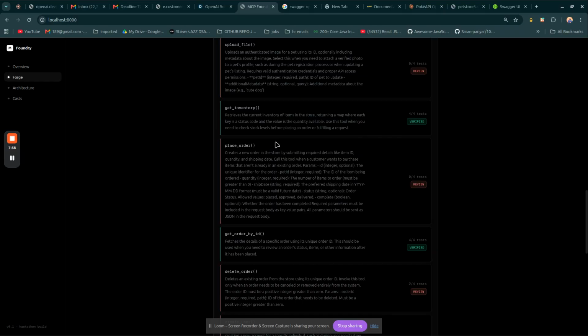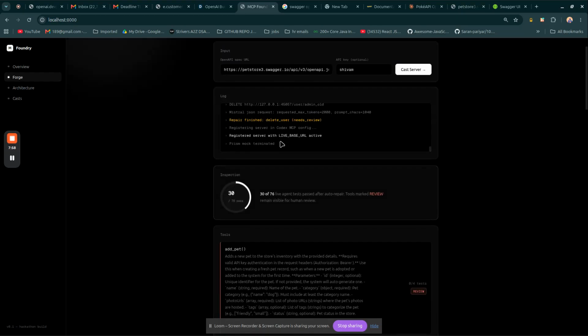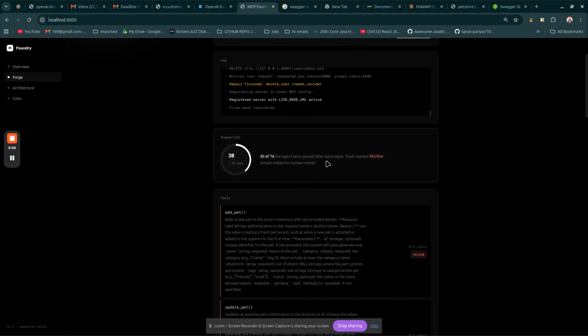Also, there is a great part. When a tool genuinely fails the test, it doesn't just get flagged and forgotten. It looks at why it failed and rewrites its own description to fix that failure mode. Then it retests only that one tool, not the whole suite, which keeps it fast. So the final score is 30 out of 76 live agent tests passed. Okay, that's great.